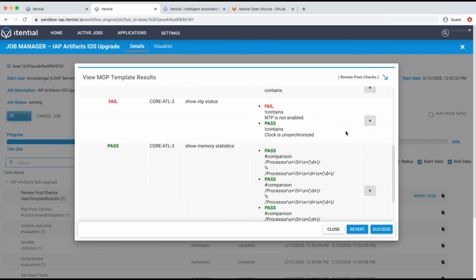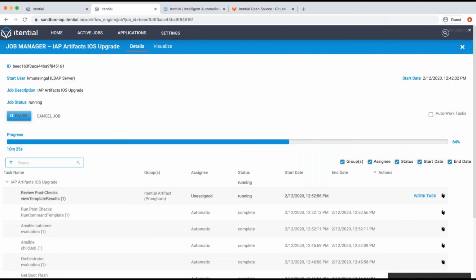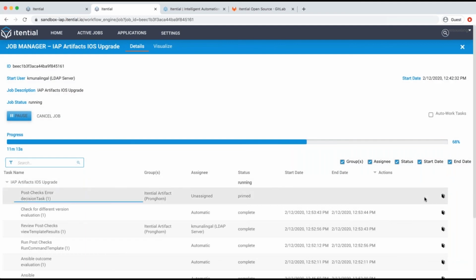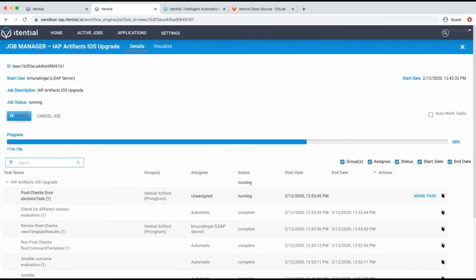So I'm going to quickly scroll through this. Because this was existing prior, as an engineer, okay, well, NTP is disabled. It was not a big deal because it was disabled prior to the upgrade. So I'm going to move forward and say success. And shortly, we'll take a look at what the actual diff looks like on the device. I'll say ignore, because I'm okay with the post checks.